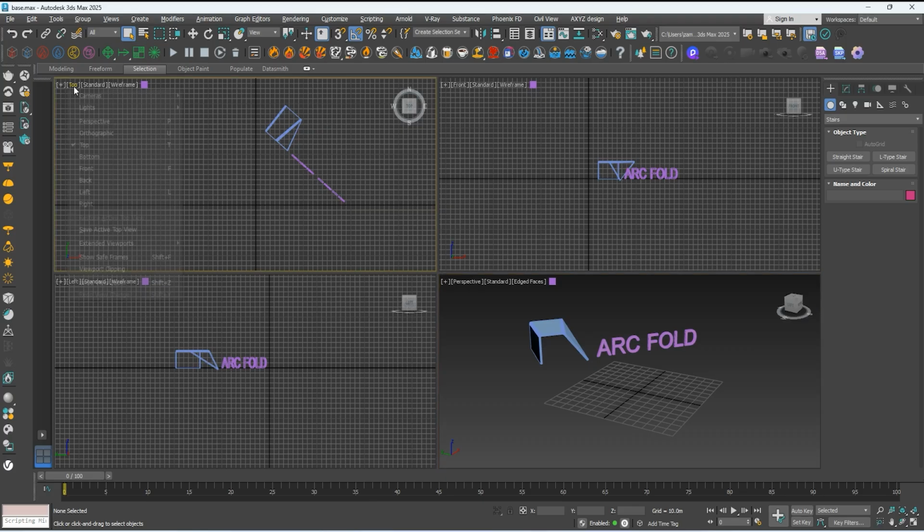Now look here. In this section, when I click on this option, it opens a window for me, where I can change the view and angle to the left, right, up, and down with the features it provides. Just click on them.